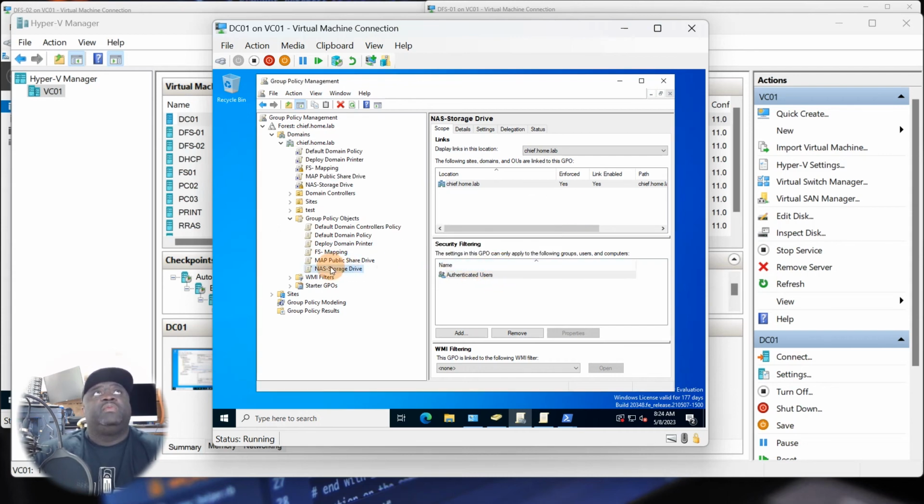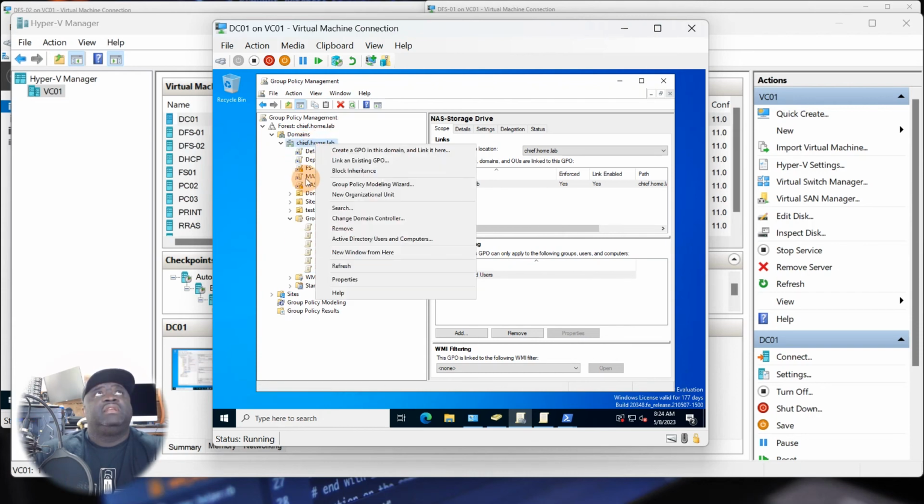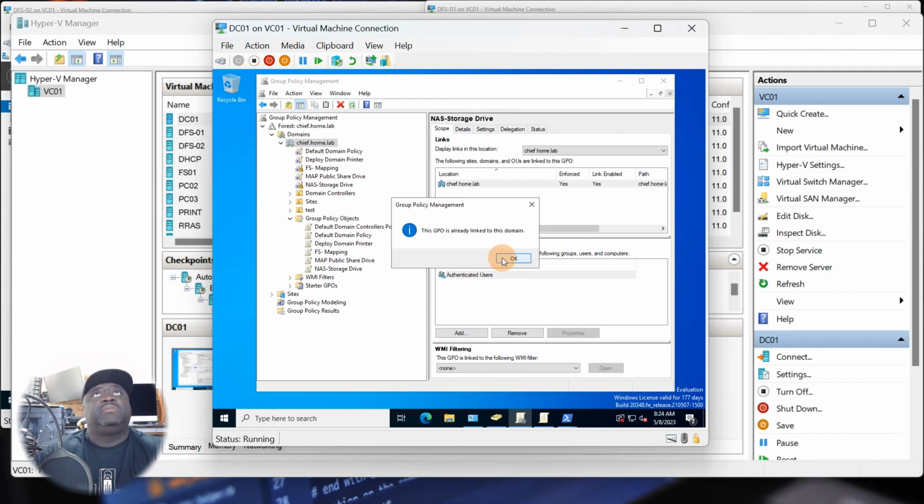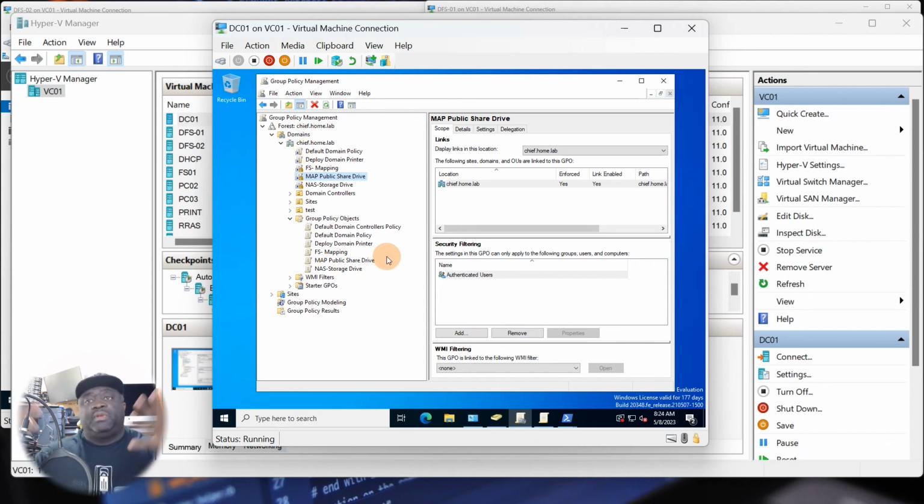Okay, and we're going to link. We're going to go ahead and make sure that the public is linked here. So my public is linked to our group policy. Salary link, where are you? There you go. And it's linked to my entire domain. So everybody in the domain now will have access to open up your DFS file share.